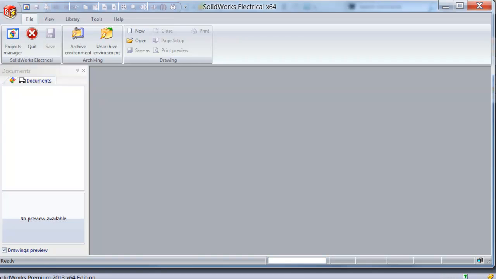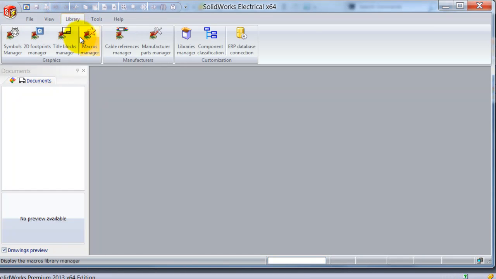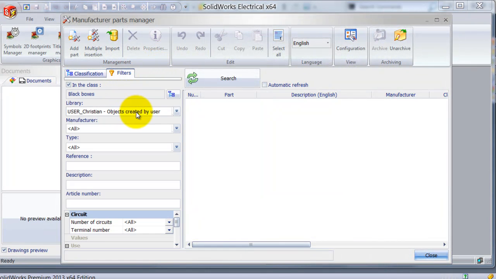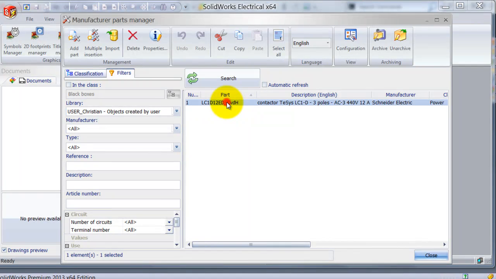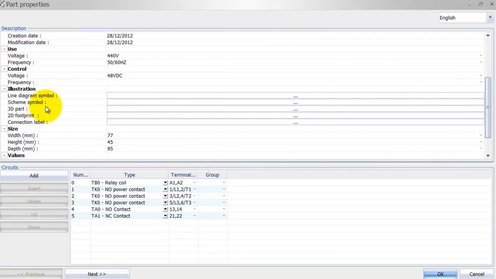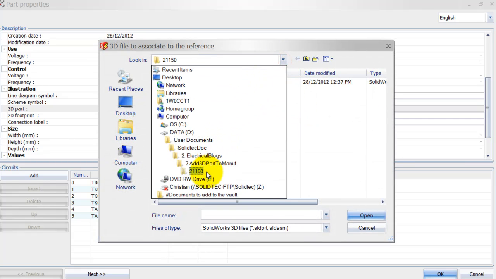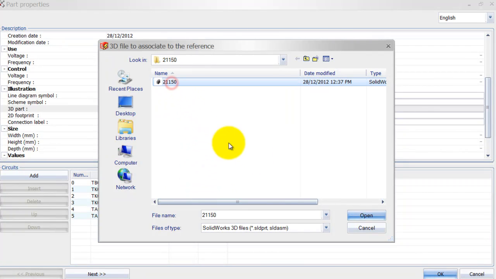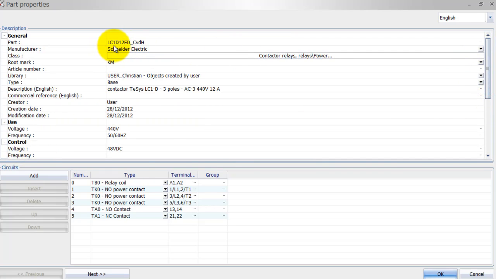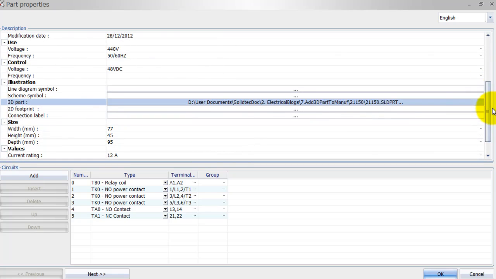Now I can go back to my SolidWorks Electrical library, left click on manufacturer parts manager, go to my library, and search for my part. We don't need black boxes. Double click to open, and we now can simply select that 3D part that we had by double clicking here. As you can see, you go to the correct directory where you've saved that out, select it, and click on open. So now every time we place this part in my schematic and we go to the 3D environment, it will automatically have this part associated to that.